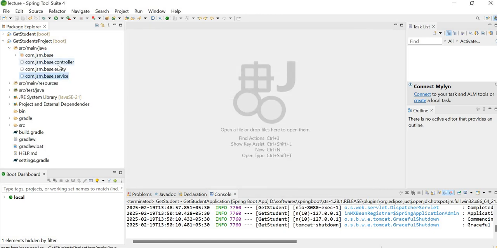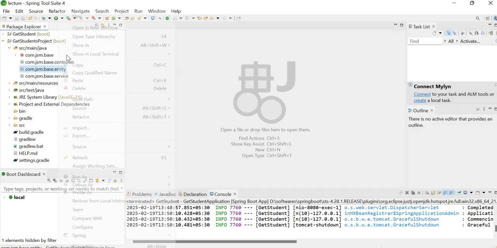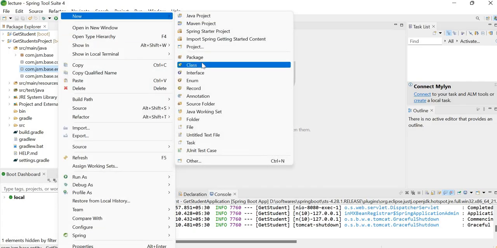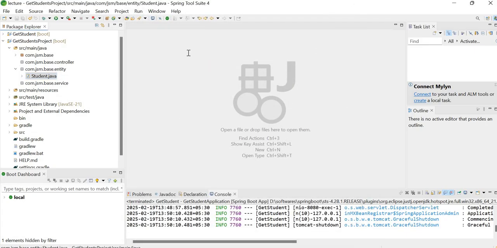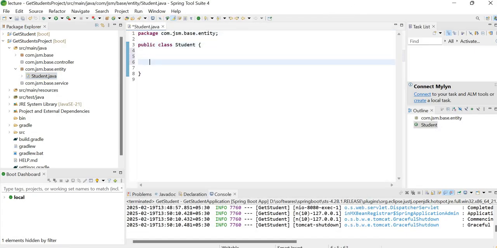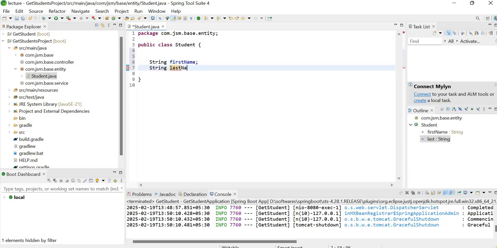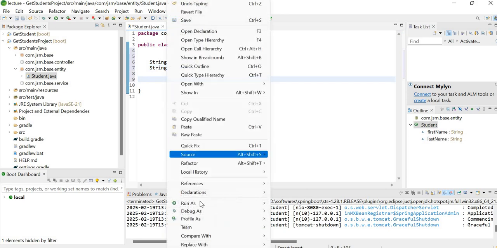Right, so see, this is our entity. So inside entity I will write one class, that is the student class. So for the student we'll have fields like first name, last name, right, and we'll write some getters and setters for this.